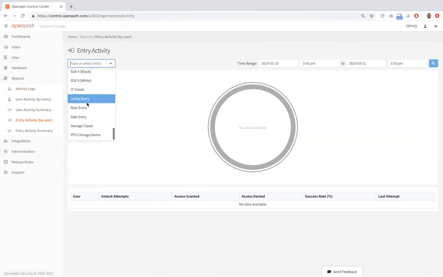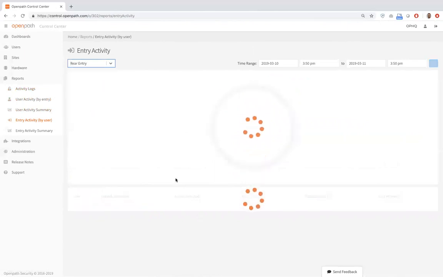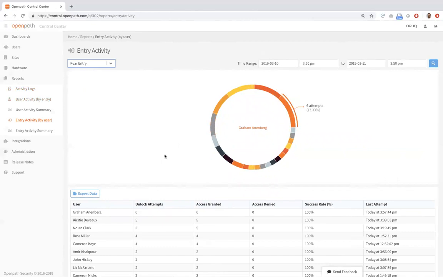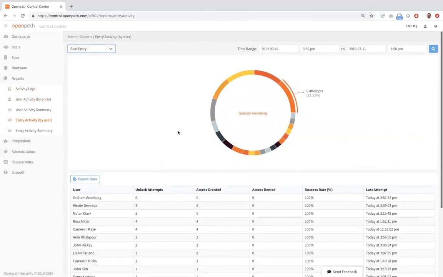So for example, if we wanted to look at just the rear entry, you can gather a lot of nice information just from this, where as you can see all of the different individuals that have come and gone from a door over a set period of time. So it could be a very powerful report.